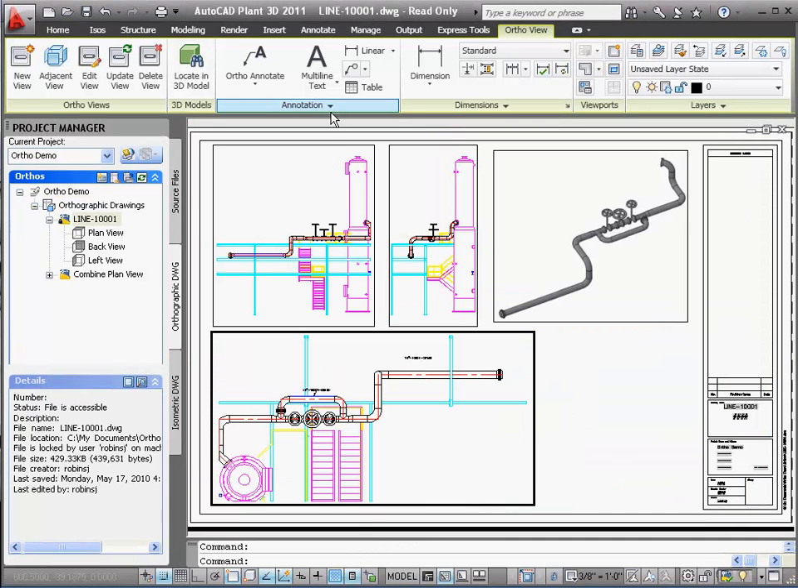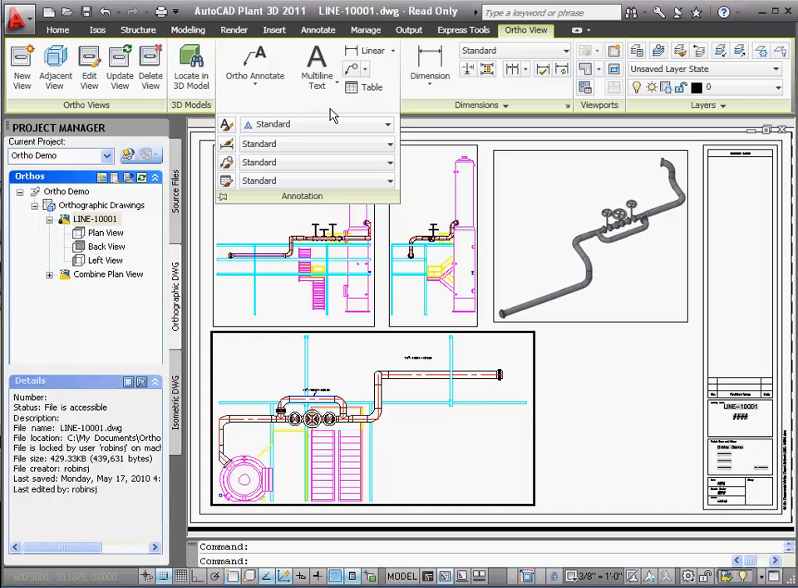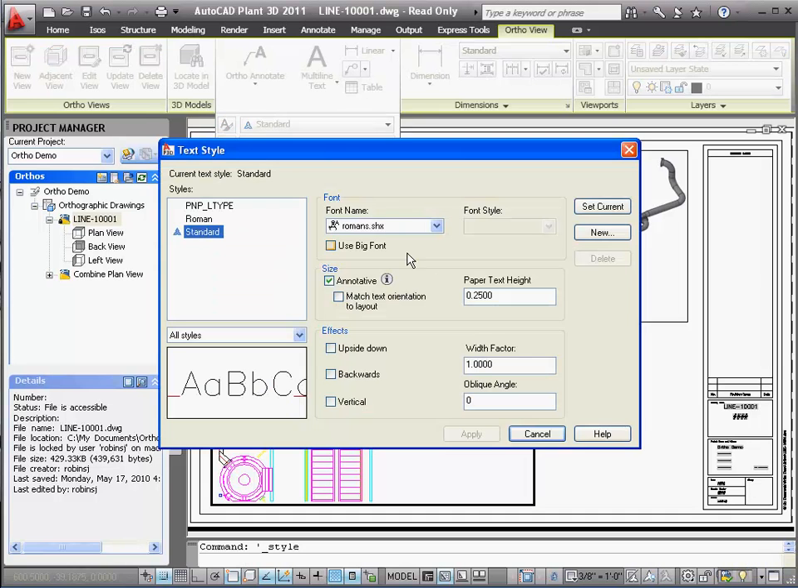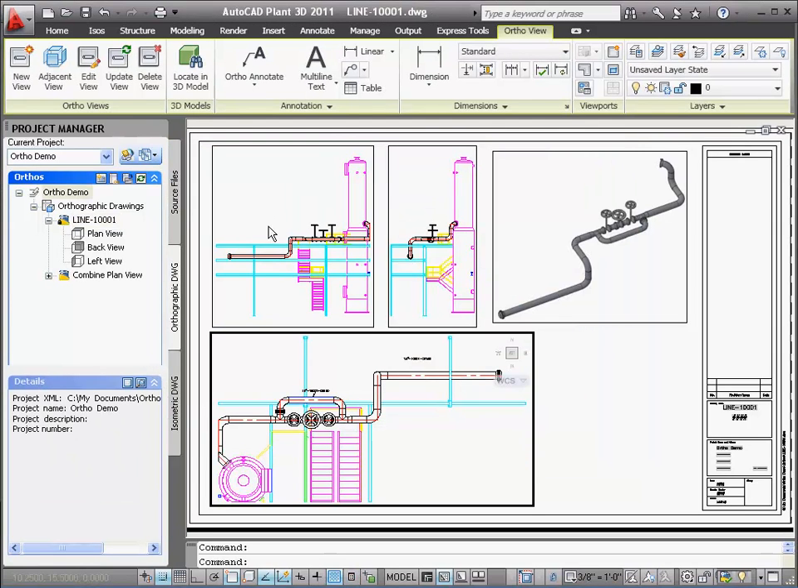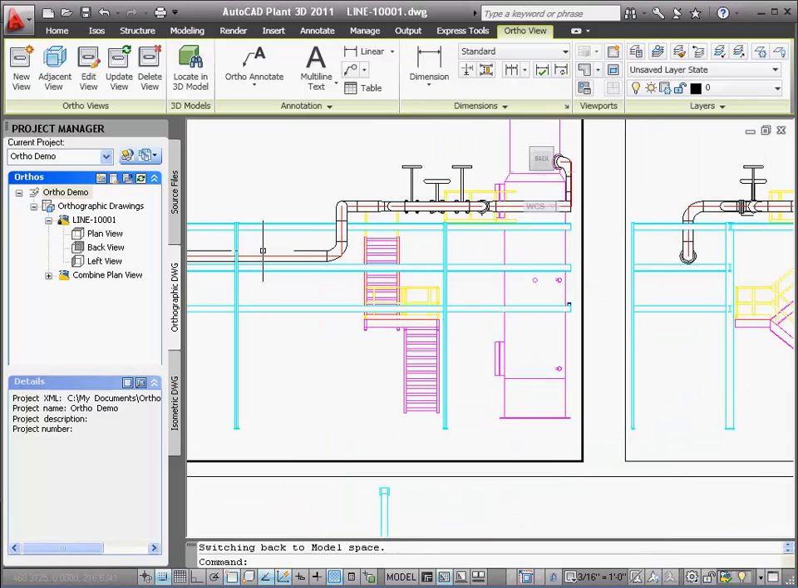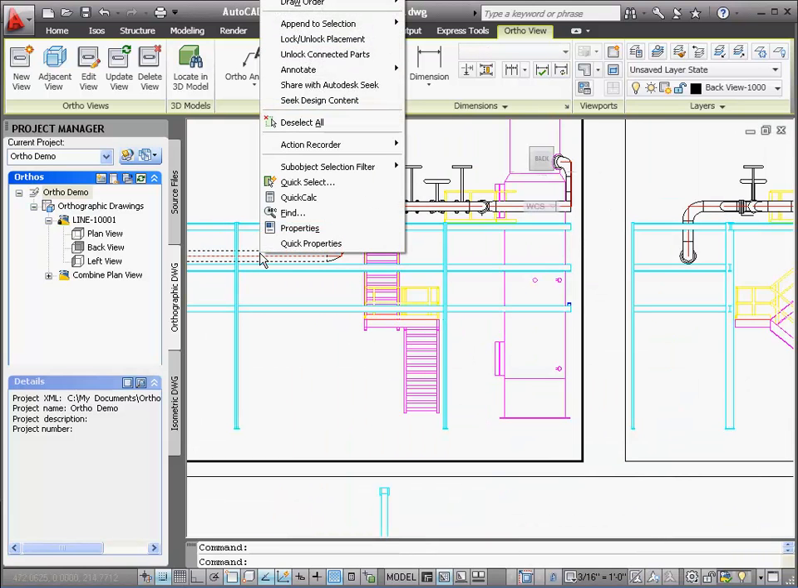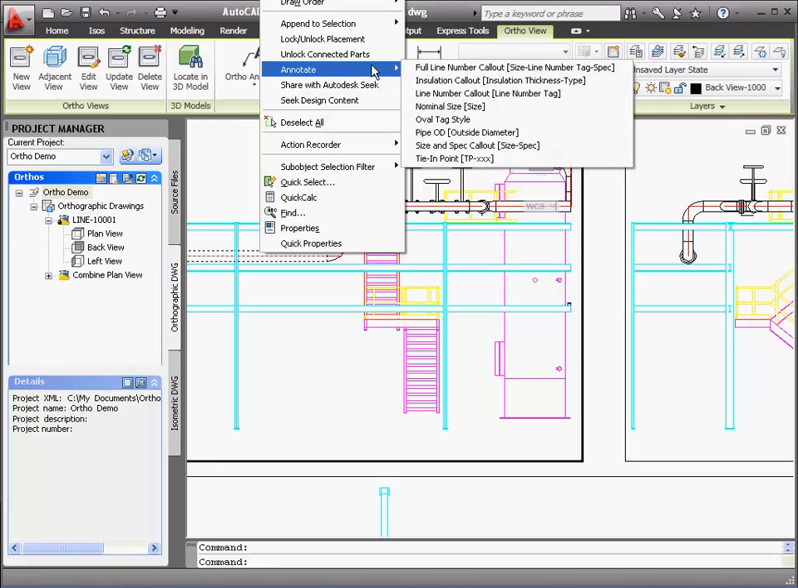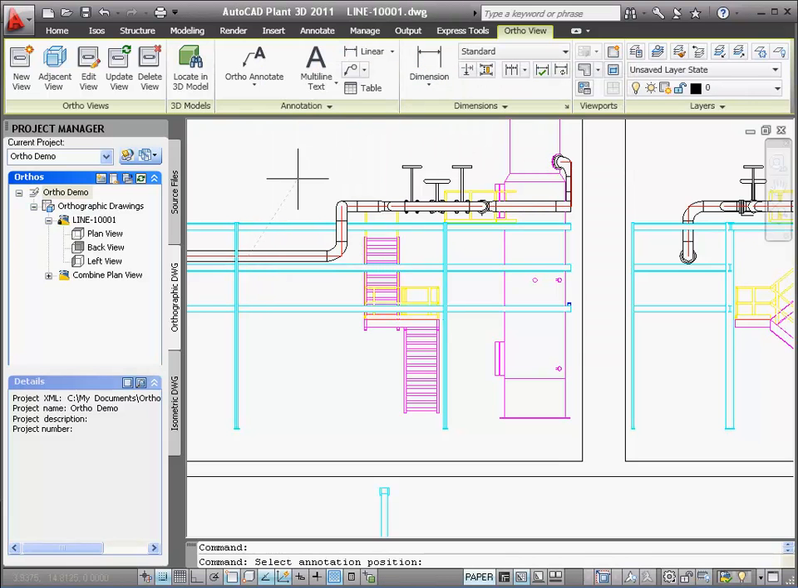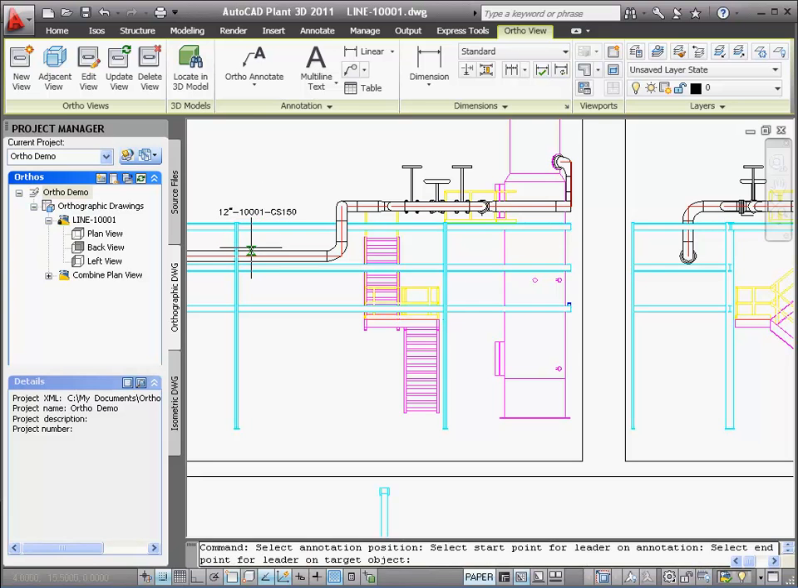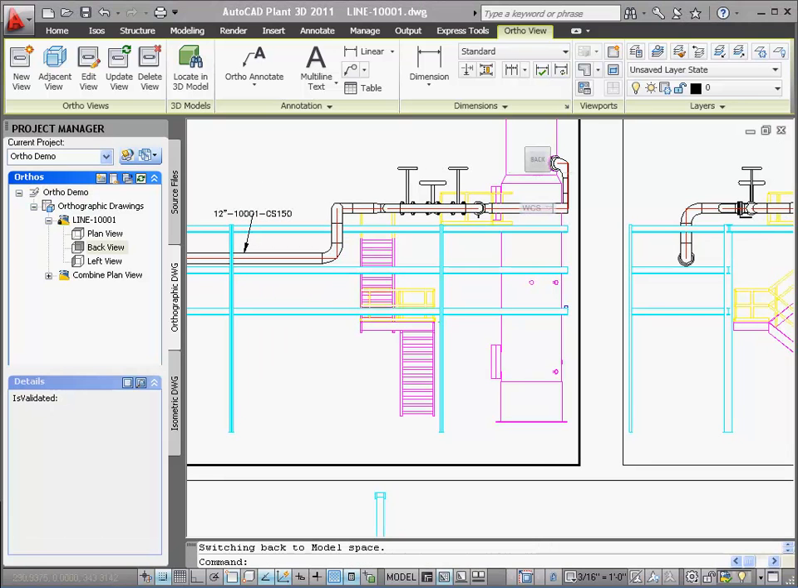For the smaller back elevation view, I want to use a smaller font for the annotation. So I'll click the down arrow on the annotation panel and click Text Style. I'll change the text height to 0.125. Now I'll right-click on the pipe as before, select the annotation I want, again, full line number callout, and I'll click to place as before. I click the start of the leader and the destination of the leader. Done.